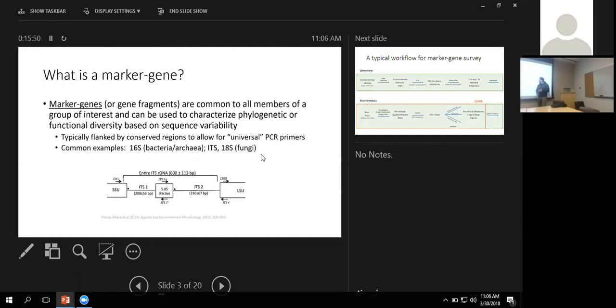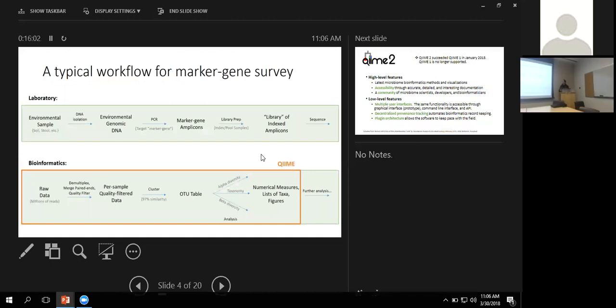So this is a schematic of the ITS region, just showing we have two choices for variable regions here, and they're flanked by these conserved regions in the ribosomal RNA gene. A typical workflow for a marker gene survey: we'll collect an environmental sample, a soil or stool, in my case, activated sludge from a wastewater treatment plant. We'll extract the DNA to get environmental genomic DNA, and then perform PCR to target our marker gene of interest. This is where marker gene surveys are different from a metagenomic approach. We perform this PCR step, and we get marker gene amplicons, a pool of these for each of our samples. Then we go into library preparation.